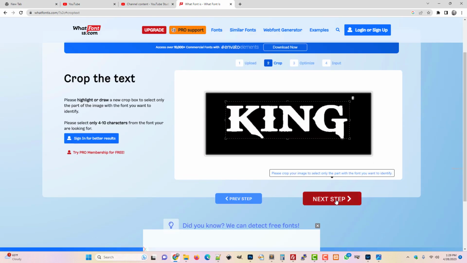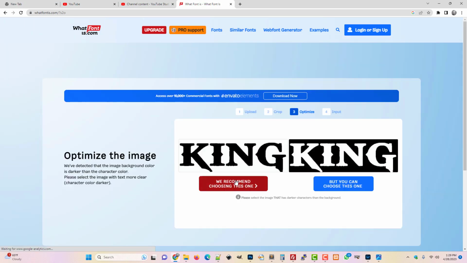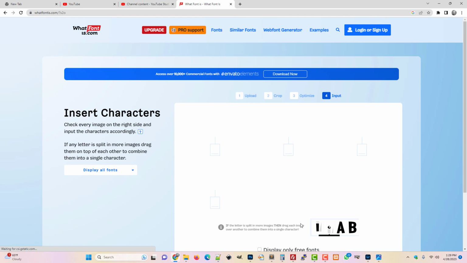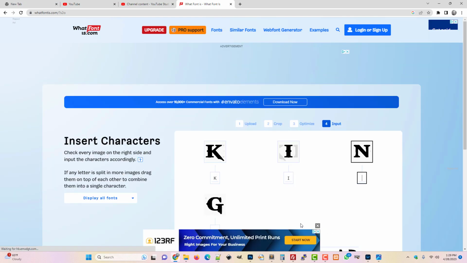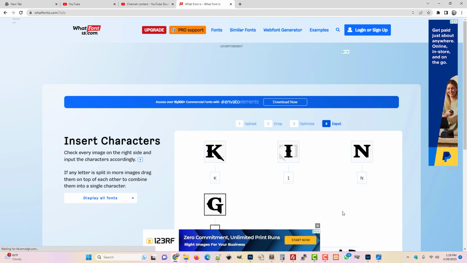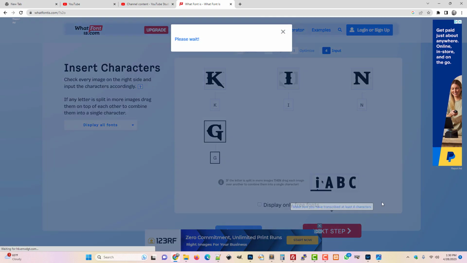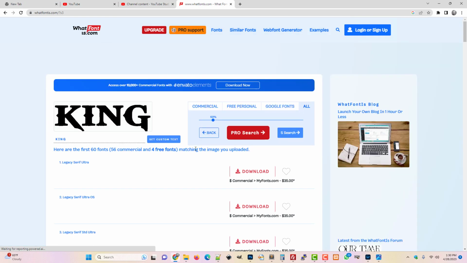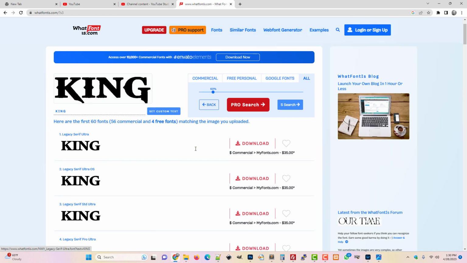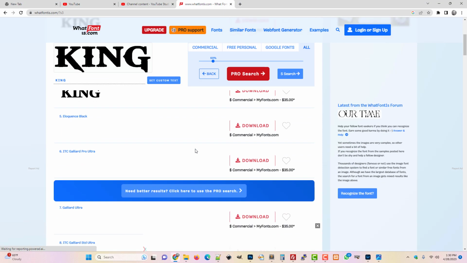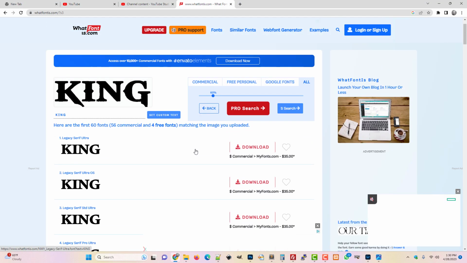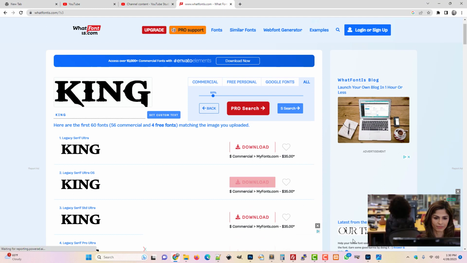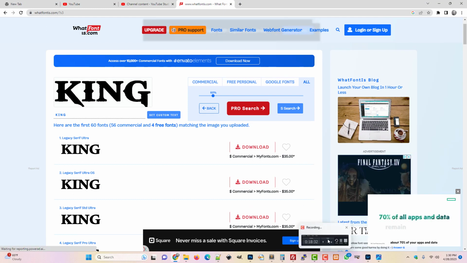Okay, great. So next step. Awesome. We recommend choosing this one. So they're looking for that high contrast. And yep, that's a K, that's an I, that's an N, that's a G. Great. Next step. Still don't see anything that I love here. So I'm going to pause and just keep looking.